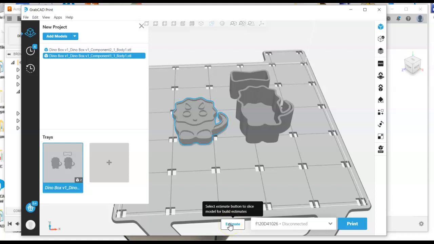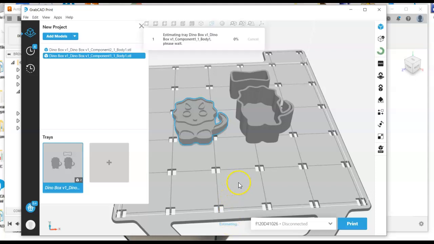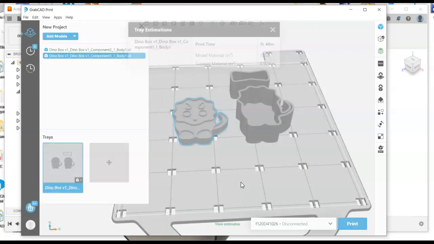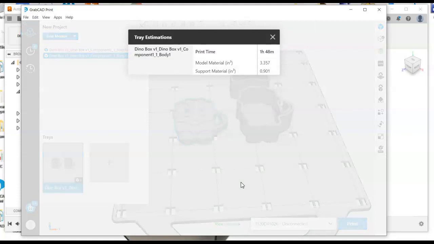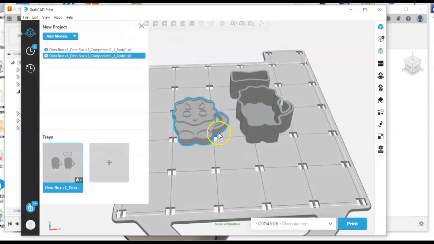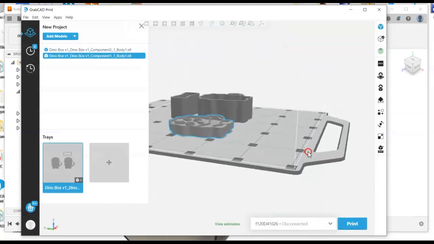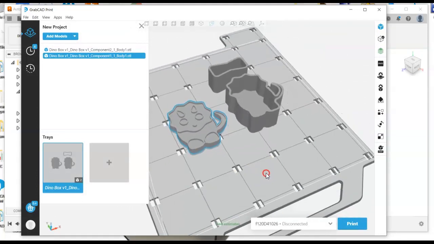Let's say you didn't want to just hit print and send it over. You want to see how long it's going to take. This is a very good habit to get into. It can highlight some things, especially settings that you may not have changed. If you have a small box like this and you click estimate and it tells you it's going to take 6 hours, then maybe you rethink it and go back and check your settings. This is going to take 1 hour and 48 minutes, and that's a reasonable time frame for something this size.